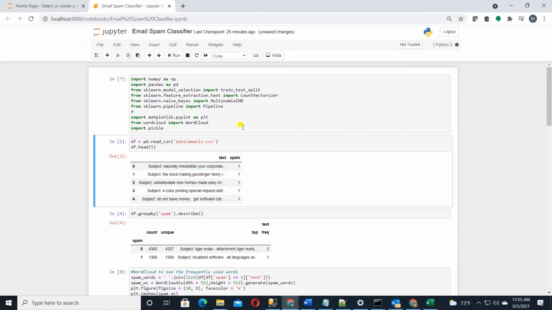I'll run the cell to import the libraries. You can run the cell with the keyboard shortcut Shift plus Enter or from the toolbar above. We will read our data with the pandas read CSV method and provide it the file location. It is in the current directory within a folder called data. This file along with the notebook is available on the GitHub repo. Link is in the description below.